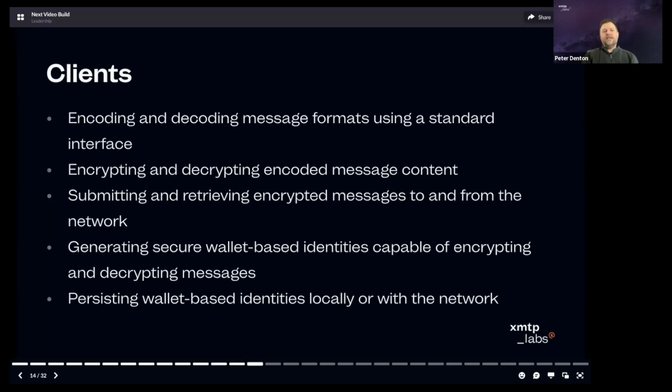And then the clients also generate that secure wallet-based identity. So as you'll see in the code, when the user signs with their wallet, clients then generate the identity, the XMTP identity. And that is used obviously in the encryption schema of encrypting and decrypting.